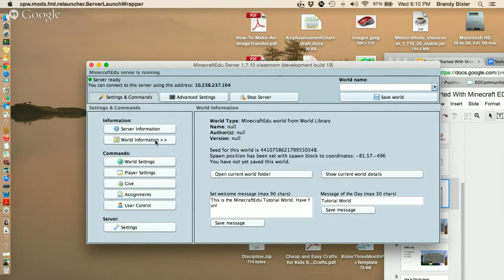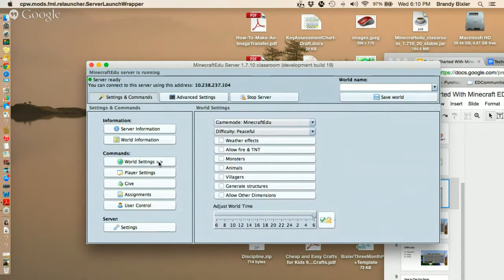So basically, the only thing I really do anything with in this, when the server's on, is the world settings. This also is the time, so you can lock it to be always day, or you can turn on day and night. You can also turn on weather effects, allowing fire and TNT. I usually don't turn that on to start with, but as they get more advanced, they sometimes need to mine and use TNT to get some gems or something out of the earth.